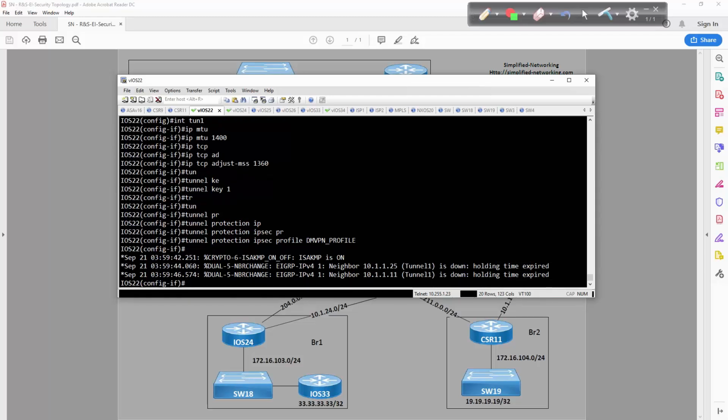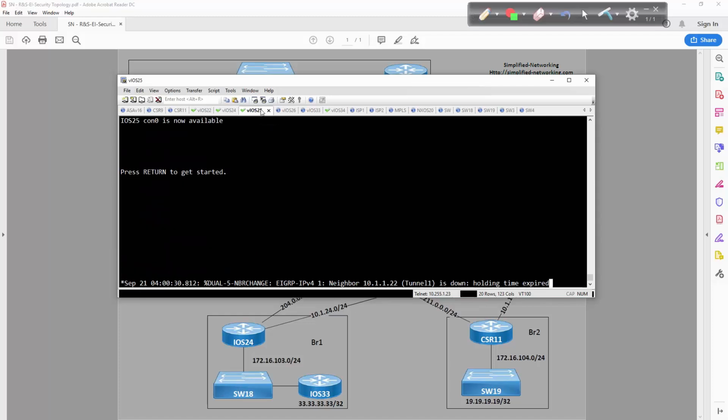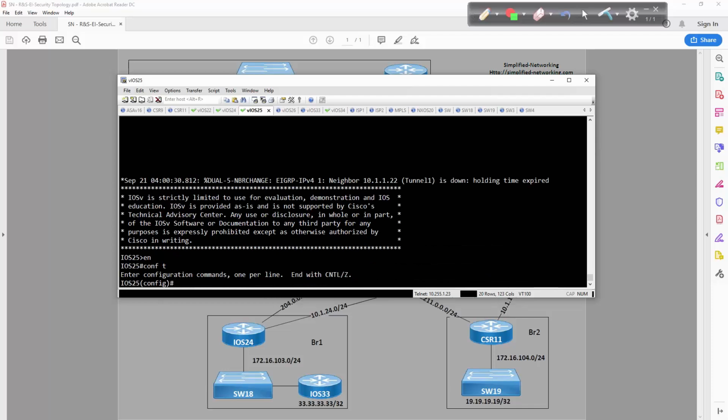So what I'm going to do is go over to IOS 25, because that's a working spoke at the moment, and I'm going to configure all the details that I need for this here, and then we're going to be able to go to the other routers and configure them. So I'm going to first start off with the crypto profile.